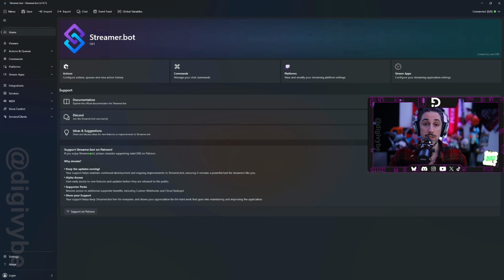Streamer.Bot is a free application that you can use at your disposal. You do not have to pay anything. There are some paid features like cloud saves and stuff that you can access, but it is not going to hinder you in what you can do with Streamer.Bot. It's just going to more so open up more easily accessible options for it.